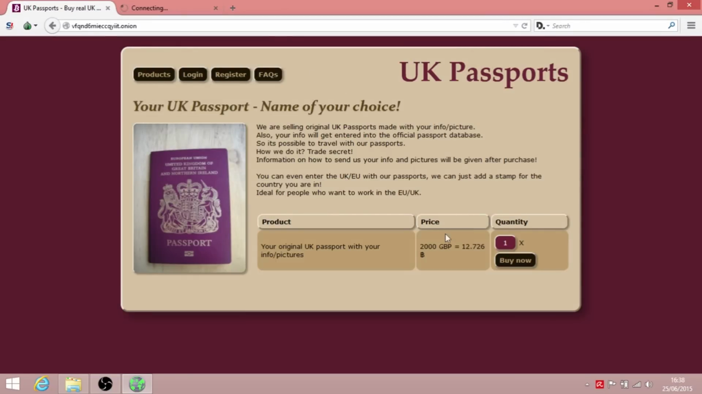Now these ones are a bit more expensive. They're 2,000 Great British pounds. However, we are selling original UK passports made with info and pictures. Also, your info will be entered into the official passport database, so it's possible to travel with our passports. How do we do this? Trade secret. Information on how to send us your information and pictures will be given after purchase.